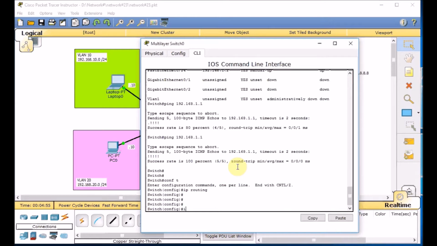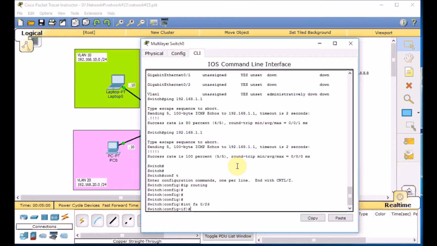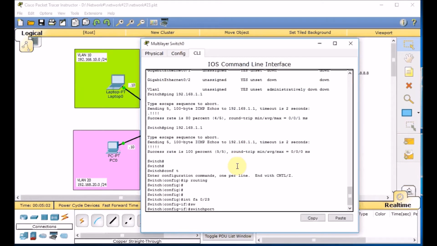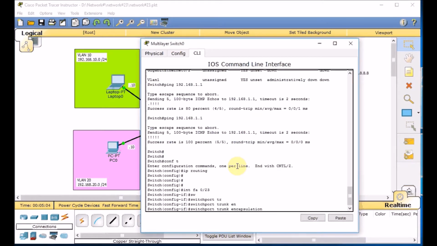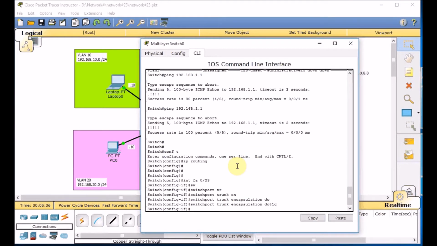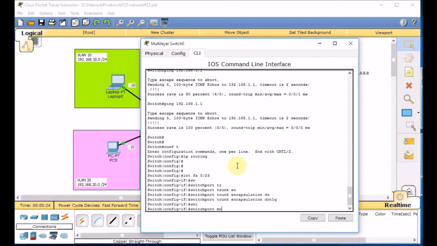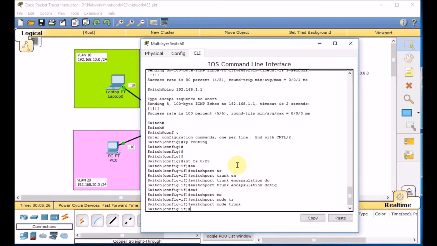Let's configure interface FA0/23. It is still a switch interface. Switchport trunk encapsulation dot1q. If you remember, I explained that Cisco switches can support both dot1q, the standard VLAN protocol, and Cisco proprietary ISL. So dot1q is there, so we can put switchport mode trunk and it's ready to go.